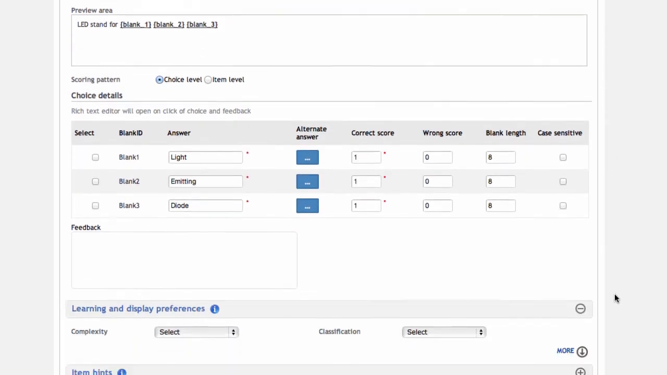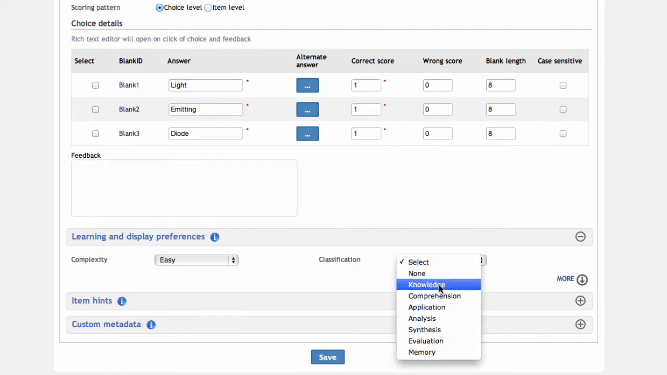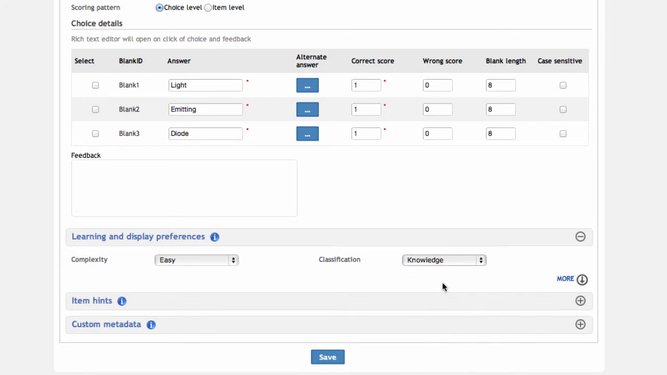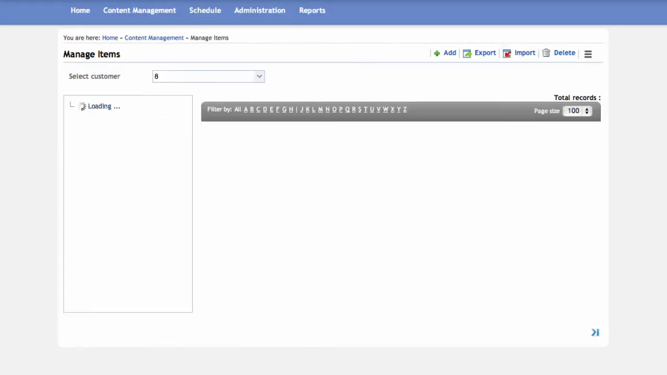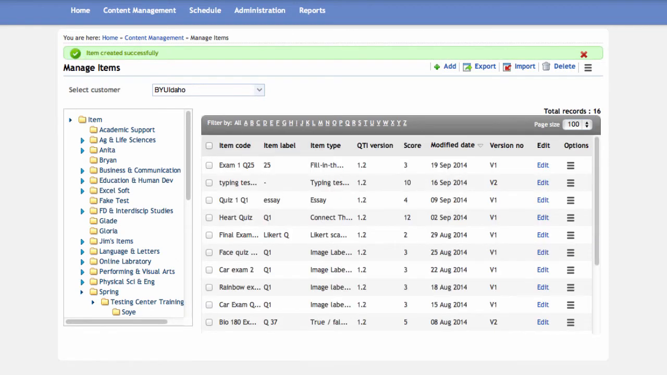Be sure to fill in any remaining fields below, such as complexity and classification, to categorize your item. You may provide hints and other metadata before finishing your item if you wish. When you're ready to test your fill in the blank item, click the Save button at the very bottom of the screen. If all the required fields are properly filled out, you'll be taken back to the Manage Items screen where you may find your item in the folder you added it in.